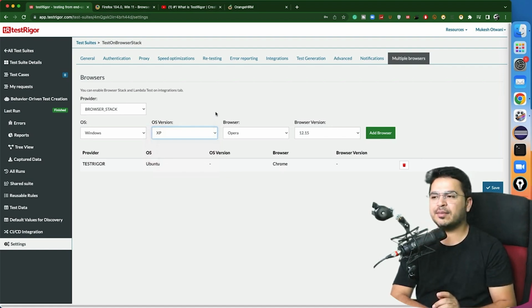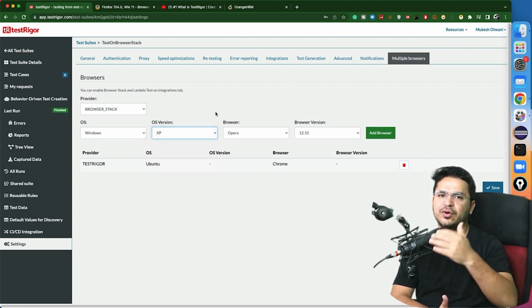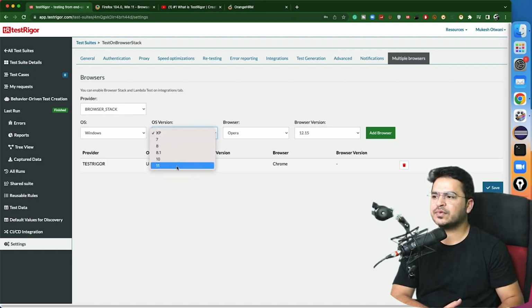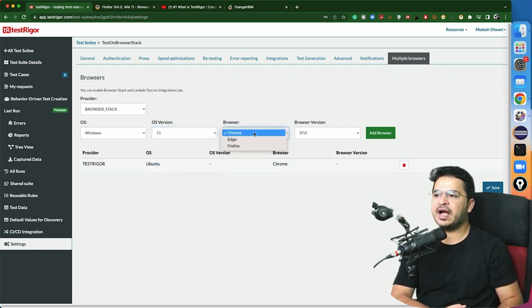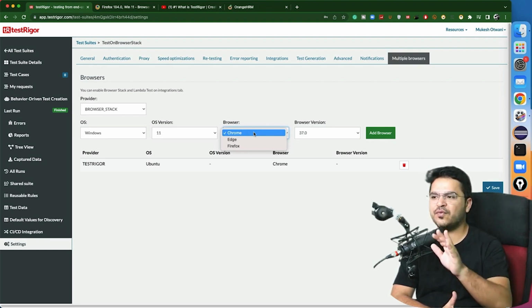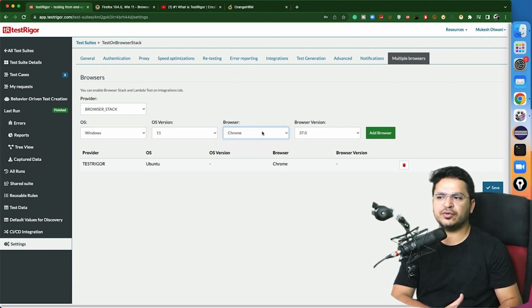Right now I'm using MacBook M1. So let's say I want to run on Windows 11 now. So I will say Windows 11. Again, on Windows 11, which browser you want to use? We have 3 browsers right now: Chrome, Firefox, Edge. Let me run on the Chrome.